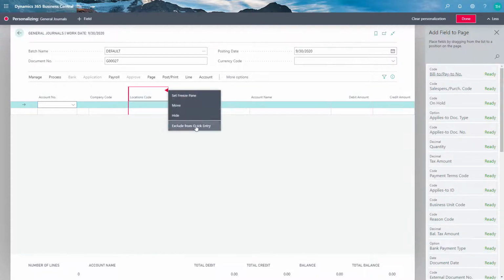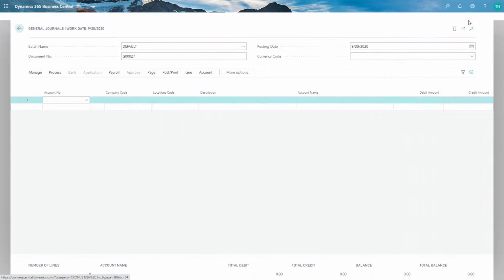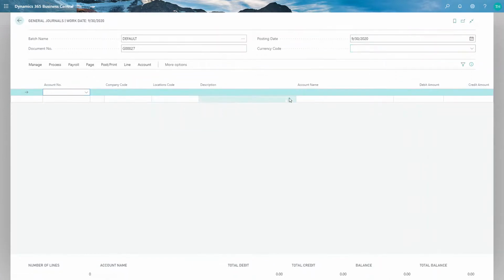If I exclude one from quick entry, what that will do is when I'm tabbing through my entry screen, it will actually exclude that field and jump right over it. So you wouldn't want to do that on a field that is obviously a very important field, but on some of those other fields that you may not need, but you want to see them, that's how you can exclude those from quick entry. And when you're finished, you would just click done in the right-hand corner, and then you'll go back to your entry screen as it was.